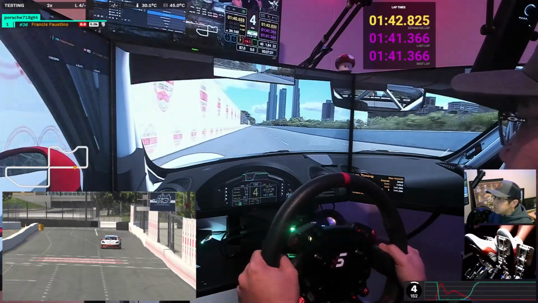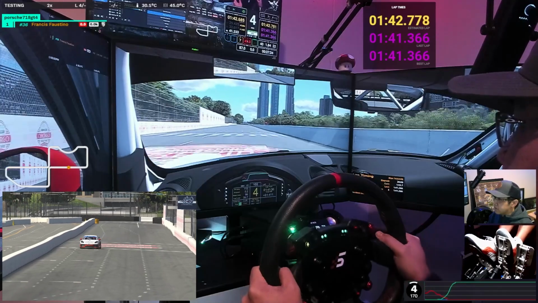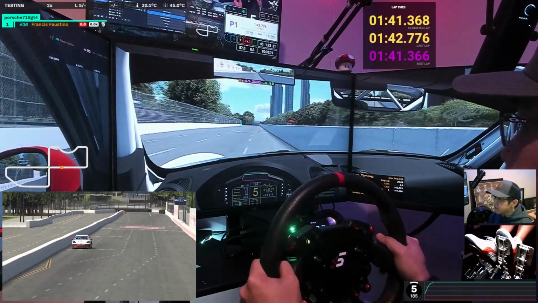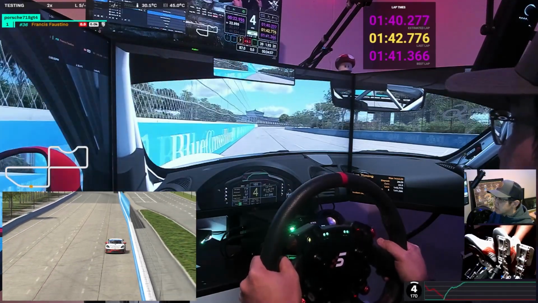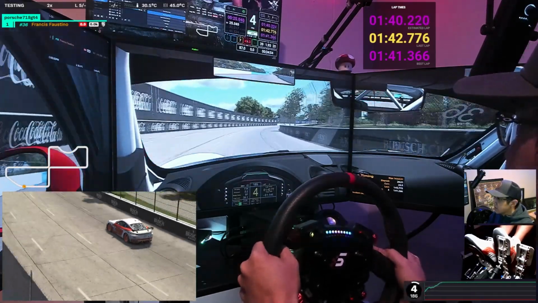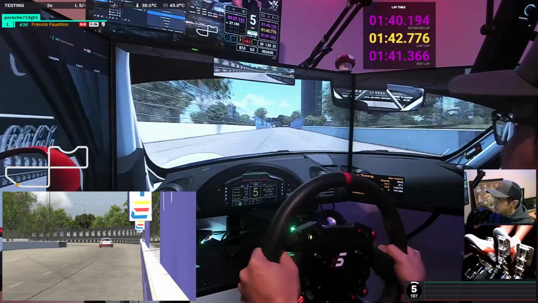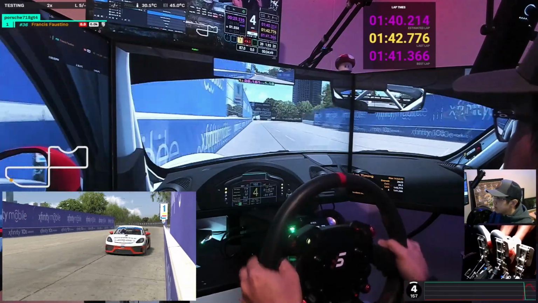The pit entry is right there, right after that last corner. It is the no braking one. On the outside, brake.